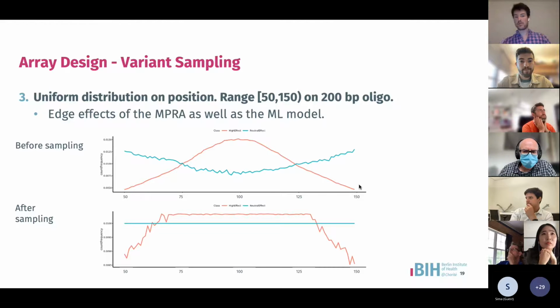It depends, of course, a bit on where the transcription factors and the core regulatory elements are, but on average over the whole genome, a variant in the center might in theory have a higher effect than on the edge. So I tried to sample so that every position is evenly represented. It works really well for the neutral effects because I have a lot of variants to select from. It also worked for the high effect ones, but on the edges I didn't have so many variants to select from, so that's why we have a bit of a different distribution here. But on average, it's like this, and it's better than before, of course.